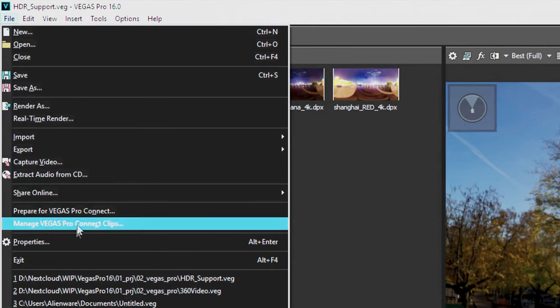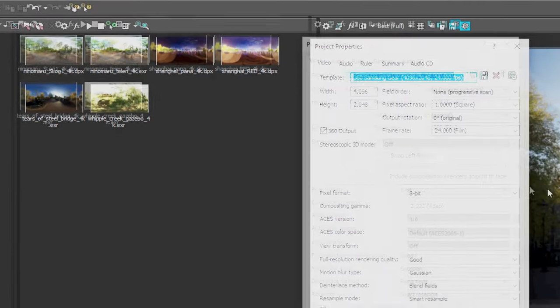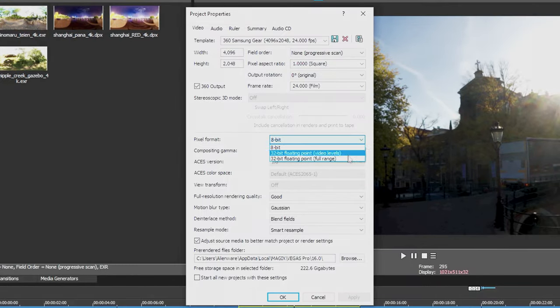To enable HDR support, first choose 32-bit floating point full range as the pixel format in the project properties. This will ensure that all image processing operations are performed with high dynamic range precision and that any high dynamic range media maintains its full fidelity throughout the editing process.